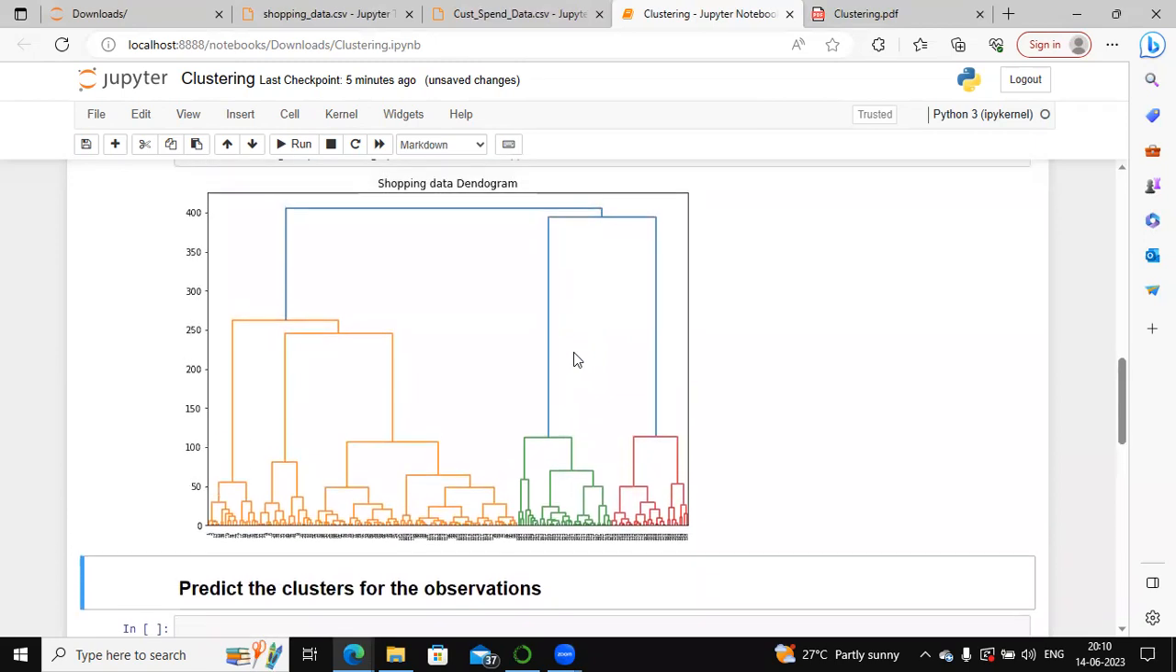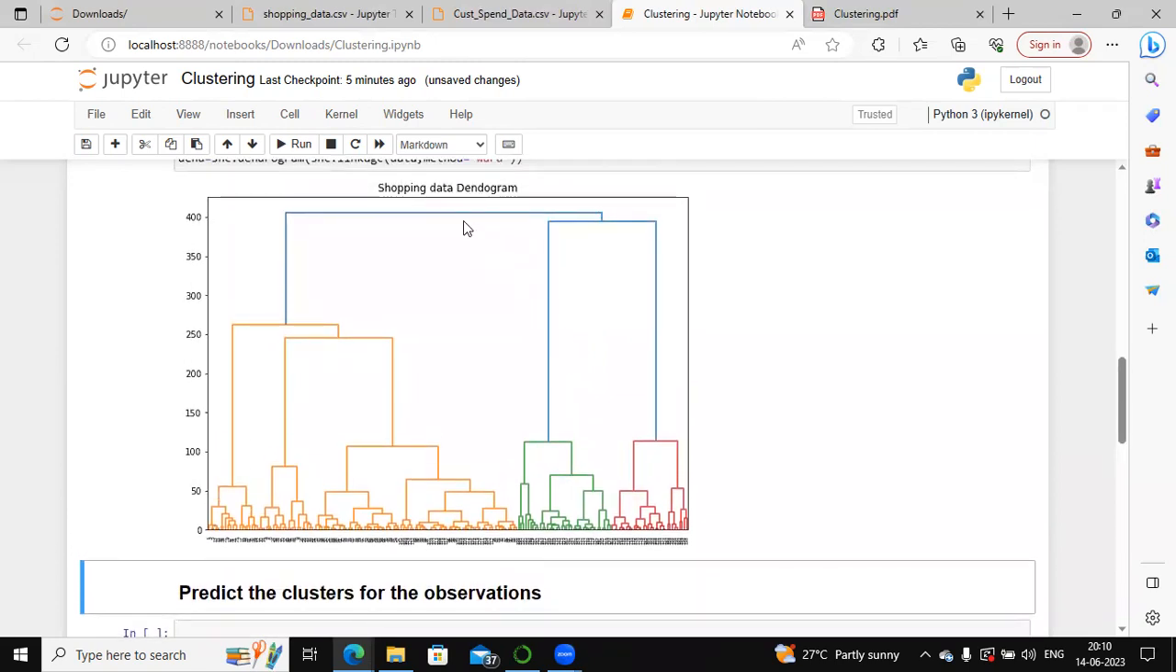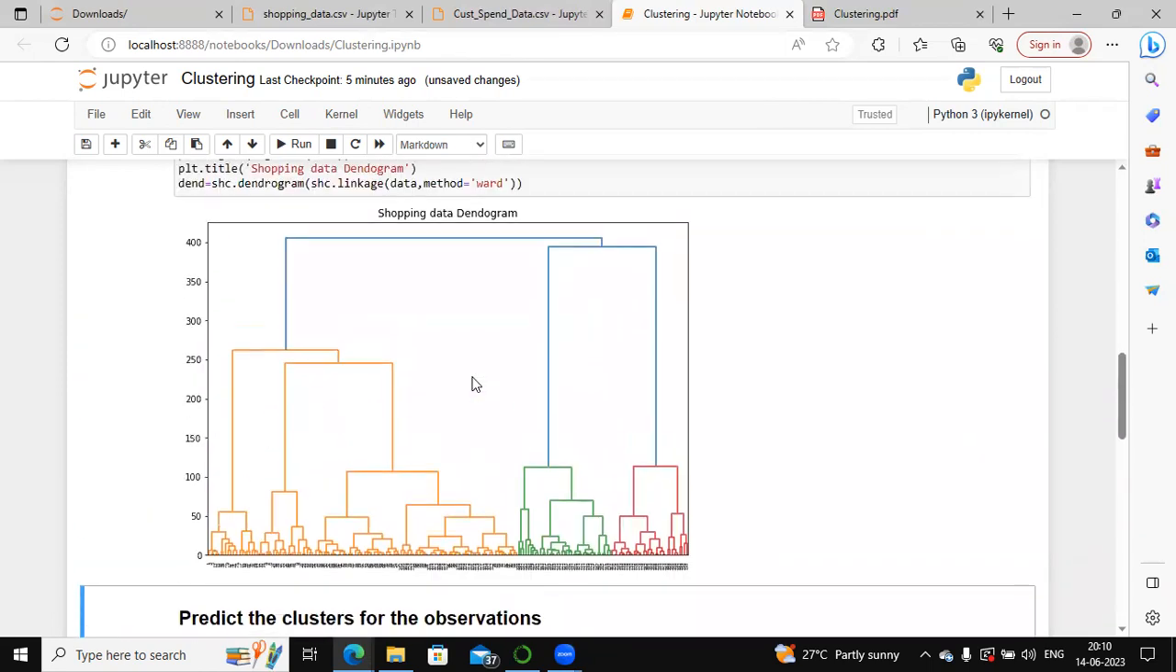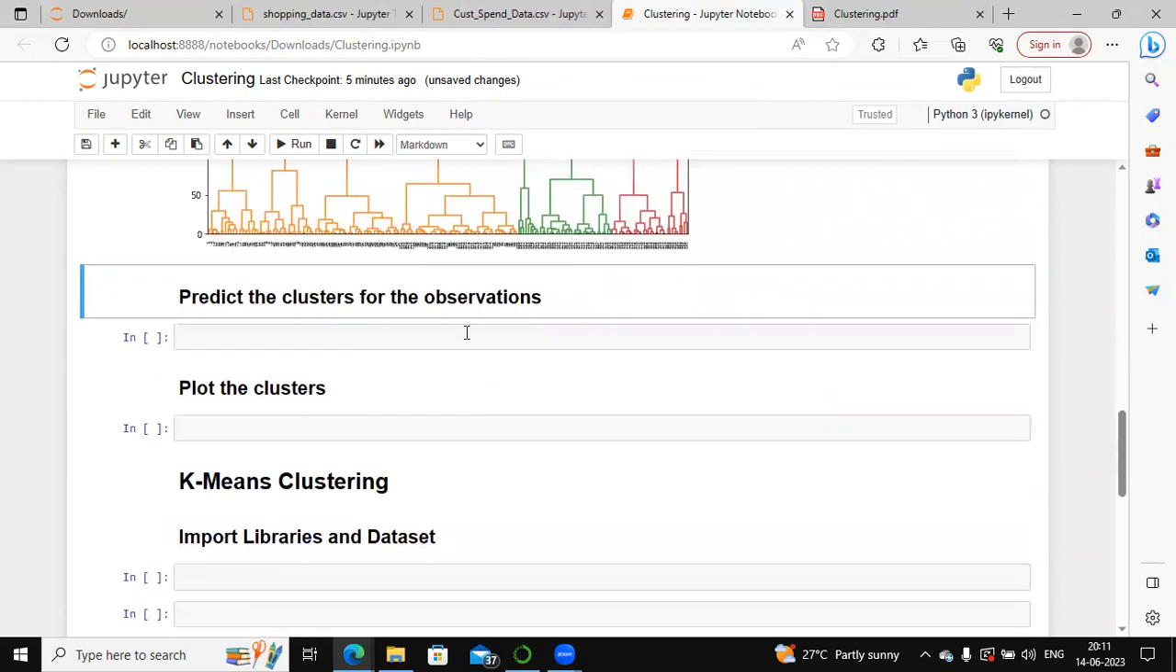Yeah, this is our dendrogram. This is like a parent, and we have formed clusters of data points. So we have our clusters. If you see, this is one cluster, this is the second cluster, this is the third cluster, and this is the fourth cluster. Okay.